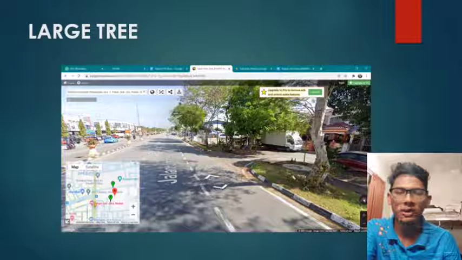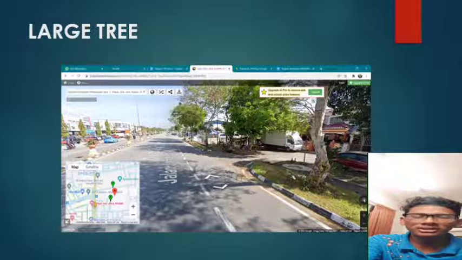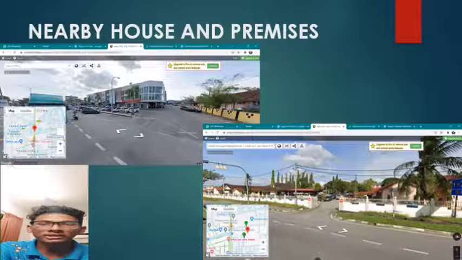There are also large trees alongside the 300 meters from the left and right of the school. The main road also has access to the nearby house and premise. It will make the traffic more jammed.